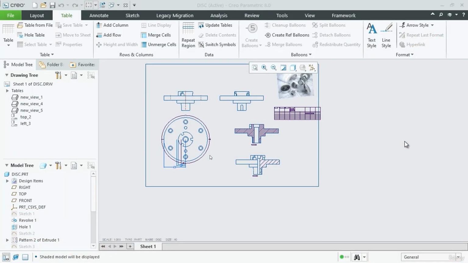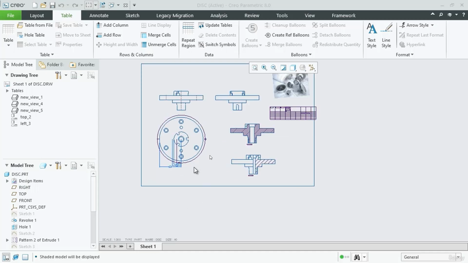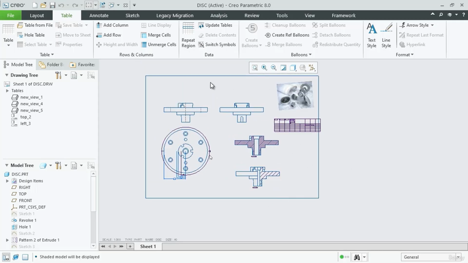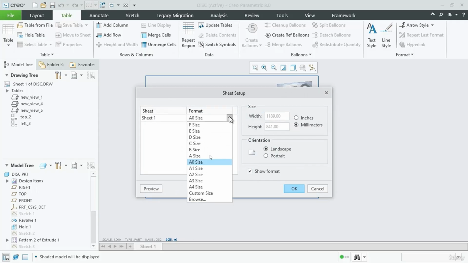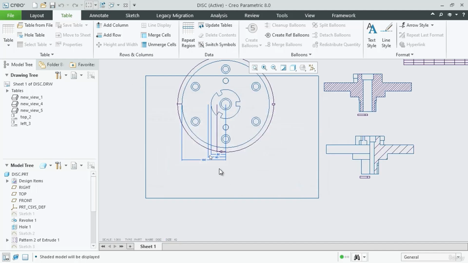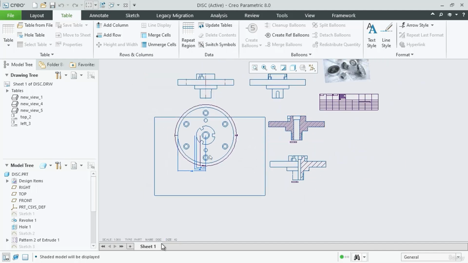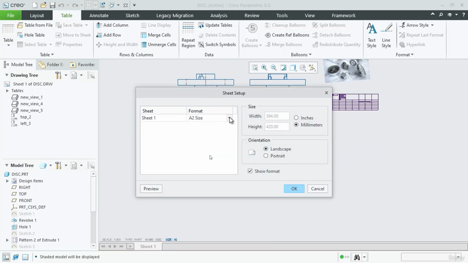In this lecture, we are going to see how to add new drawing sheets. Here we have sheet 1, a single sheet, which is displayed by this rectangular portion. Now this is the A0 size. Suppose I double click here and change this A0 size to maybe A2. Okay, let it be A2. Click on OK. You can see. Let us change it to A1.